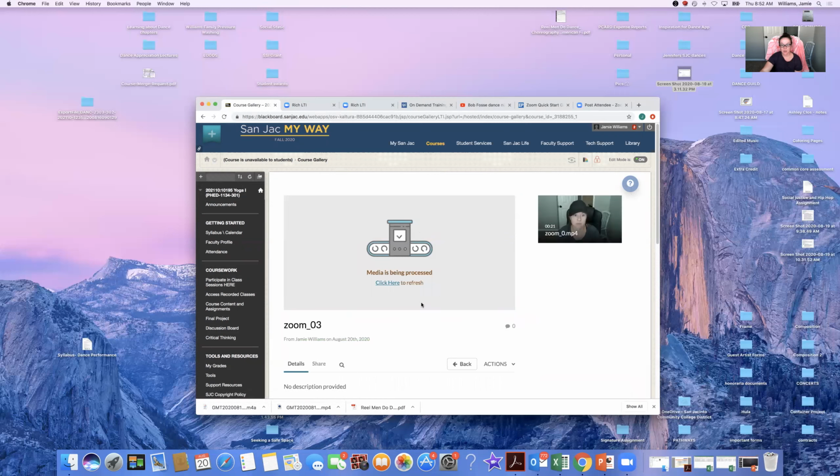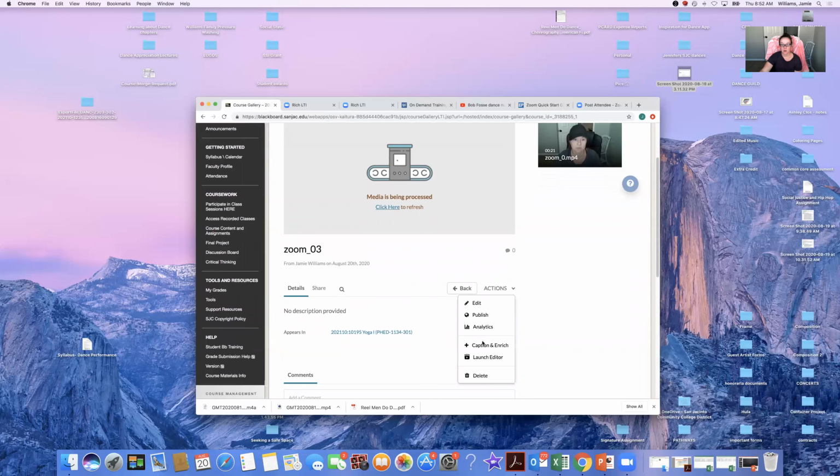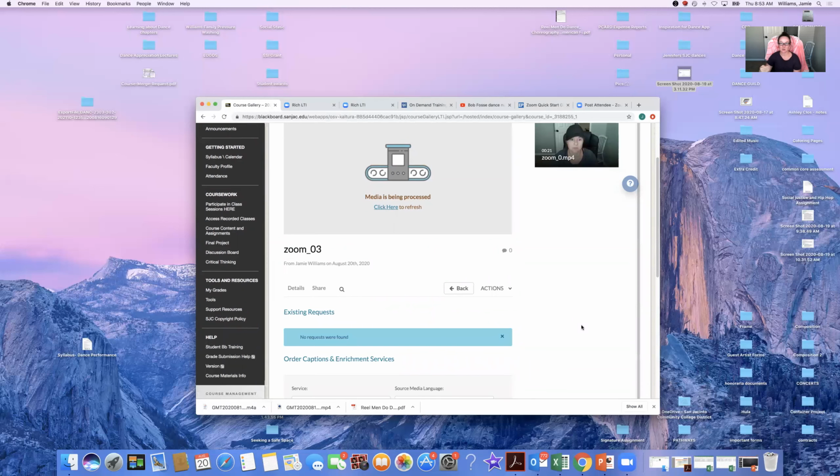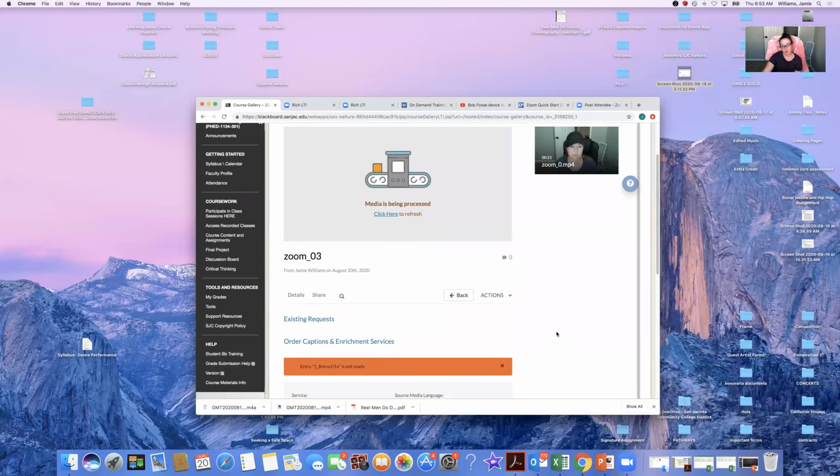It does this little doodad where it says media is being processed. While that's happening, I can caption it, right? So I go to actions, I go to caption and enrich, because this media hasn't been captioned. I just uploaded it from my desktop directly to the course. I'm ordering caption and enrichment services. I would just click on submit. It's going to tell you that it's not ready. So there you go. You cannot order captions while the media is still being processed. This is probably going to take a while.